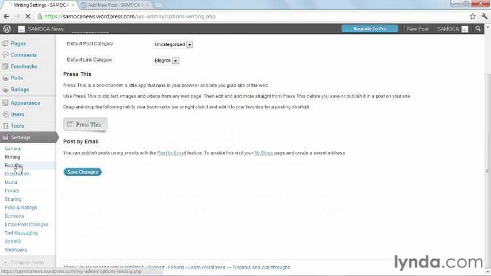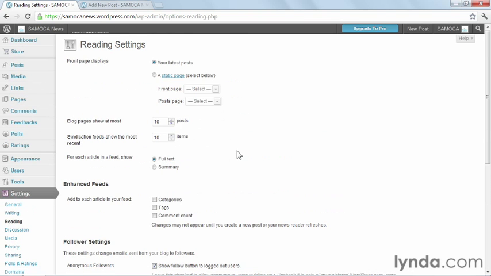Below Writing, we have Reading. Reading is about how people see the site when they visit it. At the top, you have the ability to change what the front page displays. By default, it'll display a standard blog, which is a reverse chronological order of your most recent posts.